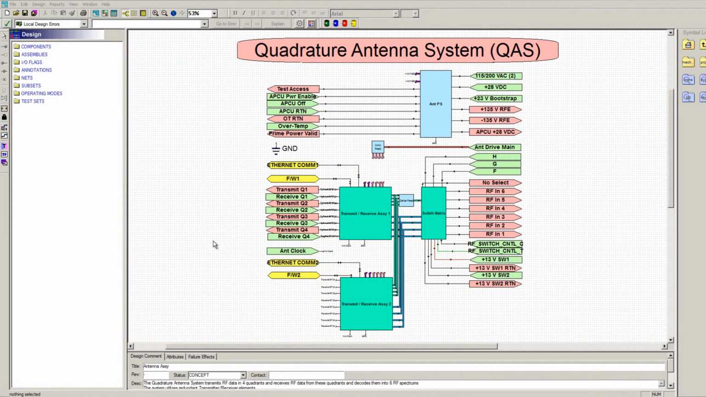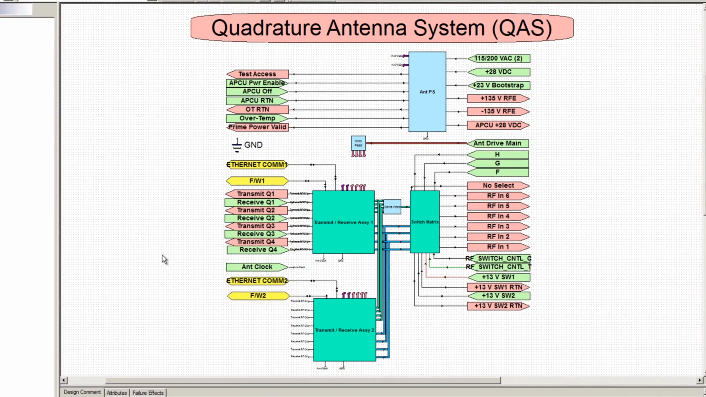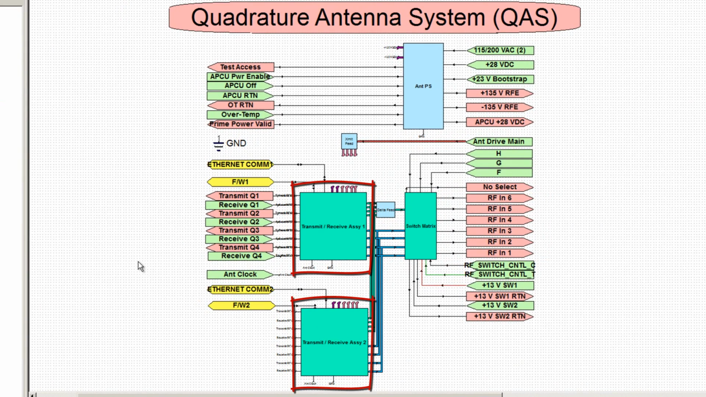The purpose of this video is to highlight the seamless flow of Integrated Systems Diagnostics Design data through the design development cycle. We will be demonstrating a snapshot of this capability using the QAS that transmits RF data in 4 quadrants and receives RF echo data from these quadrants and decodes them into 6 RF complex data outputs. The system utilizes redundant transmitter-receiver elements to demonstrate how the fault tree presents redundancy and the resulting failure rates.